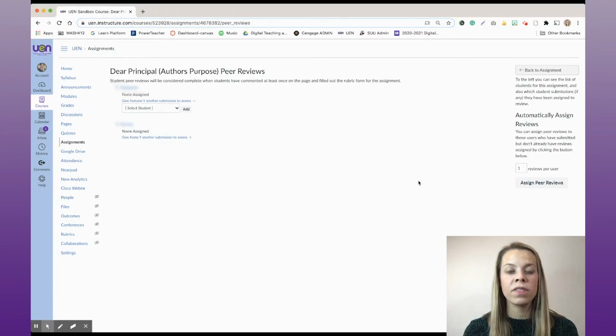Super simple. It's fabulous for getting kids to meet you where you want them to be, especially when you have a rubric in place, because then they can help each other meet those expectations and know what success looks like for that assignment. And then, of course, it exposes all students to different ways of completing an assignment and gives students the opportunity to use that feedback to improve their original assignment.